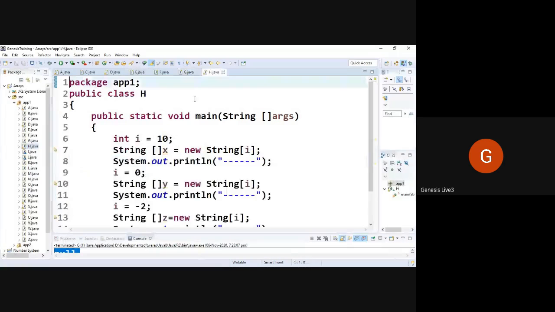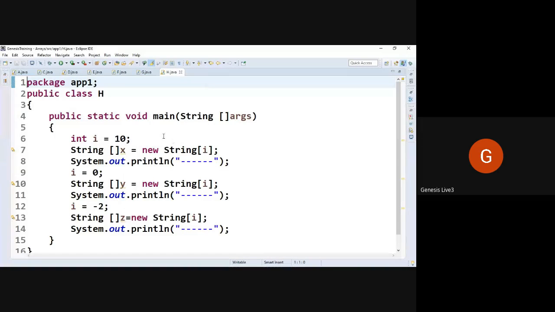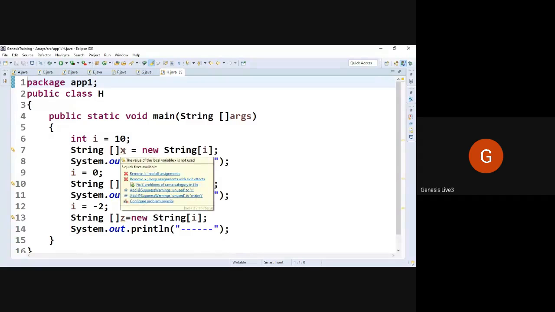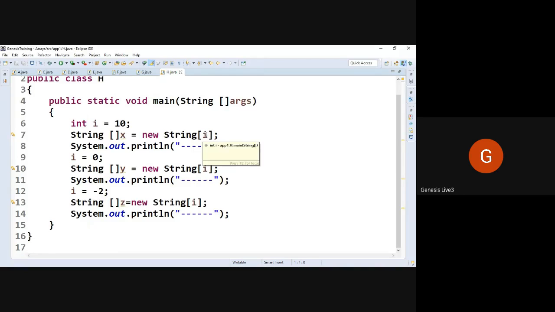Come to the next program. Very important. Int i is equal to 10. X is the string array reference type. I'm supplying i, 10. Now the size is 10. Int value I'm supplying.